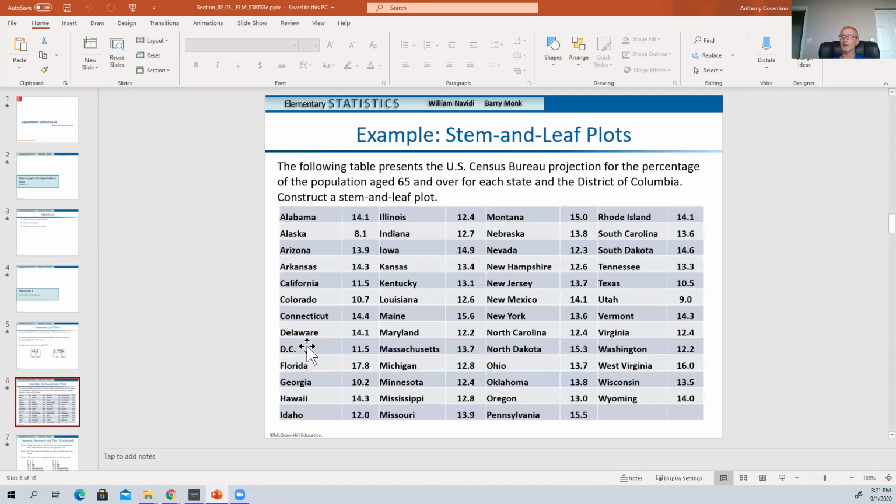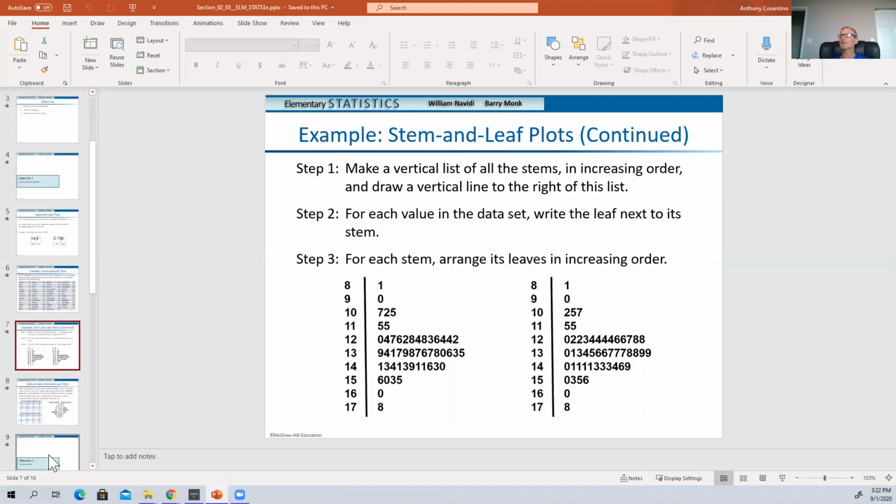And you're like, oh, look at all that data. And I'm like, yeah, that's a ton of data. But basically, we have 50 states here and the District of Columbia. That is the percentage of the population that is age 65 or over, which I'm not in there yet. If you were asked to do a stem and leaf plot for this, the first thing you need to know is what is the stem. You would have to be given that.